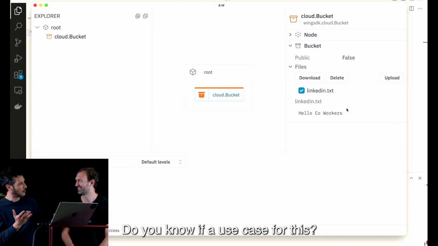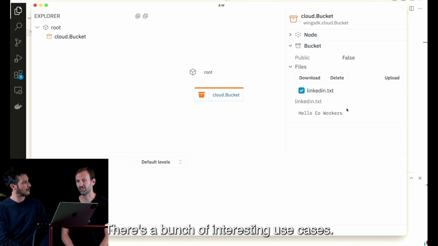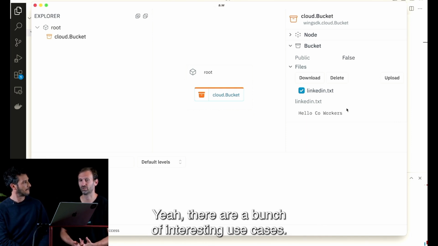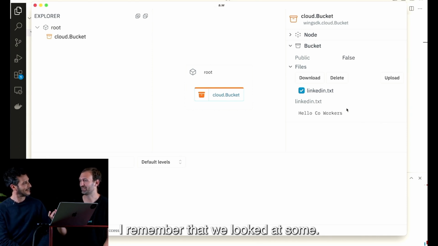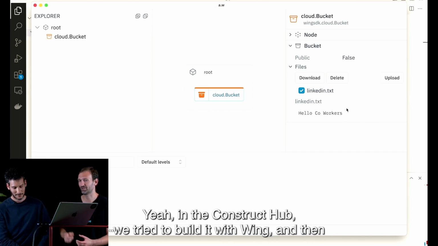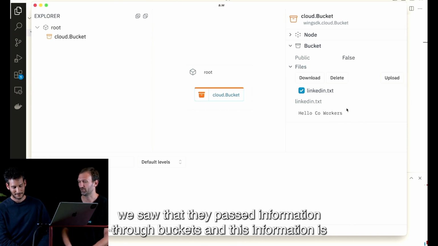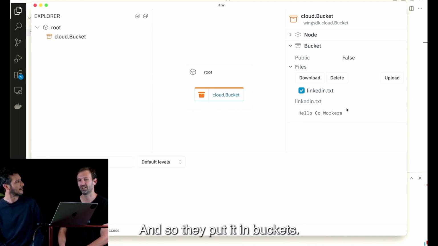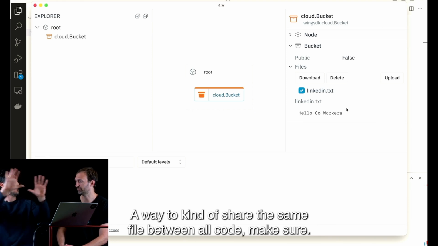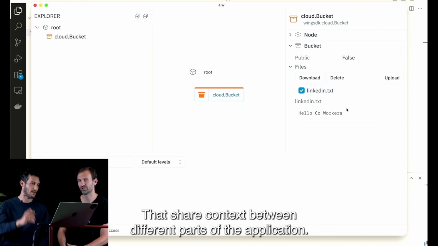What are the use cases? Do you know the use case for this? There's a bunch of interesting use cases. For instance, I remember that we looked at some code in the construct tab, and we tried to build it with Wing. We saw that they pass information through buckets, and this information is already known when they compile the application, so they put it in buckets. It was a way to share the same file between all code, making sure there's shared context between different parts of the application.